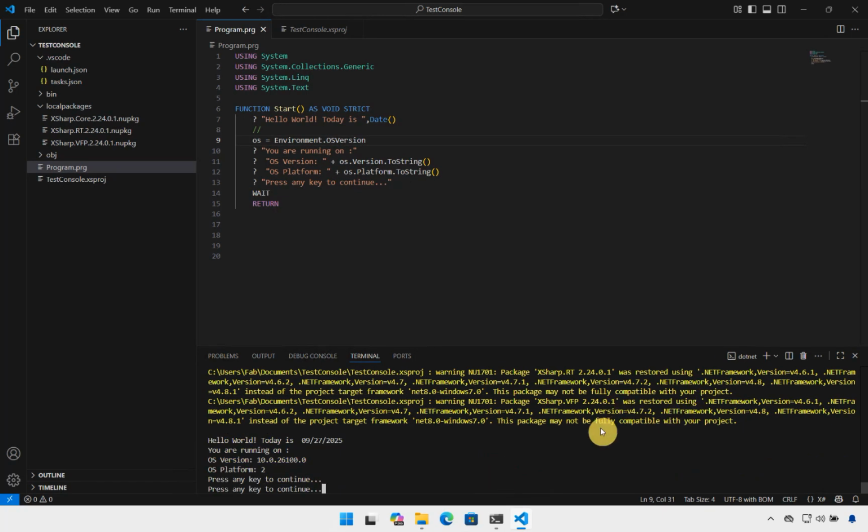and there are also several messages about the fact that the packages were built against .NET Framework 4.8 and that we are running with .NET Core, .NET 8. But in fact, it won't harm, and we can still run our application. So you can see that, hello, today we are in September, the 27th of 2025, and that we are running on Windows 10 with OS Platform 2.